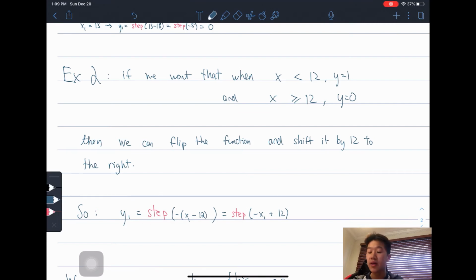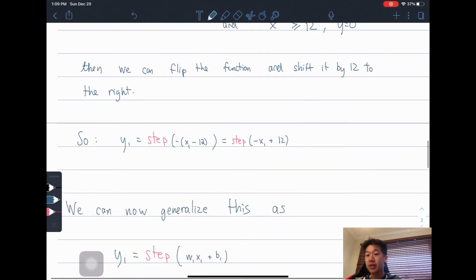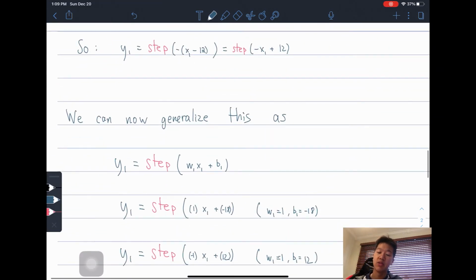Let's test it with, for example, 11. Step of minus 11 plus 12 gives us 1, which means that an 11 year old can eat in the kids menu. When I put 18, I'll have step of minus 18 plus 12, which gives minus 6. Since this is smaller than 0, it means that I cannot eat in the kids menu if I'm 18 years old.